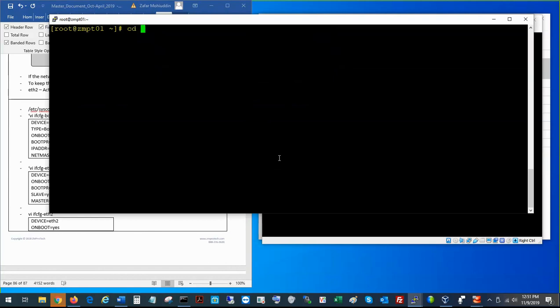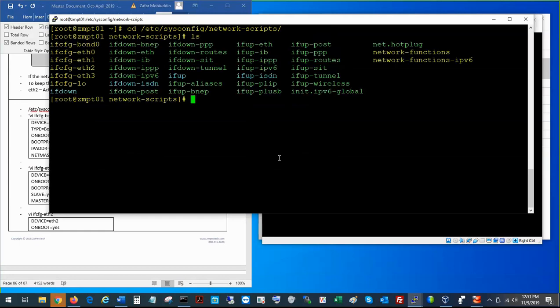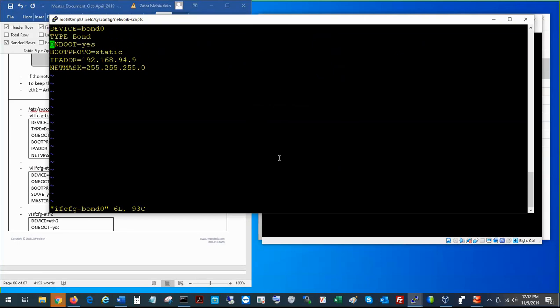So if you go into cd /etc/sysconfig/network-scripts, I do ls, and then I'm going to do vi bond0. Okay, so what I'm going to do is, let's go into the 20s. I'm going to make this 20. I'm going to save and exit out of here.